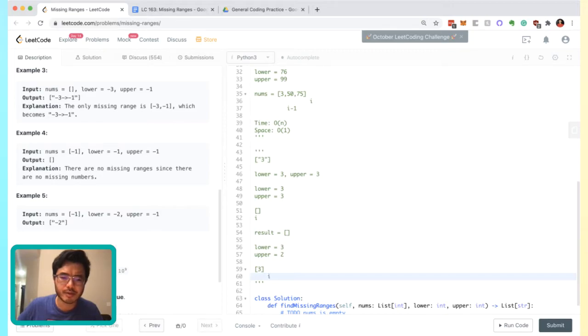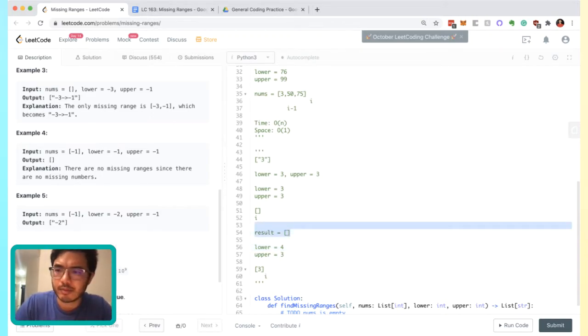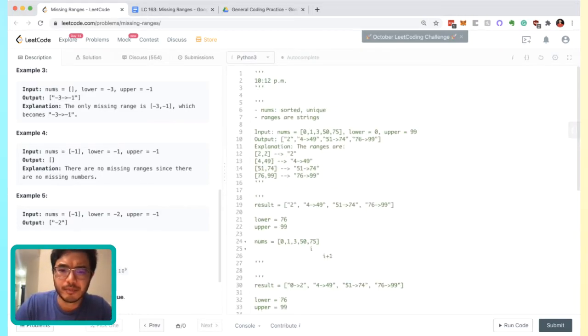So we got a bounds. We set the upper bound to 3. We set the lower bound to 4. It's not a proper range, so we don't add anything. We get a proper target, which is this right here.